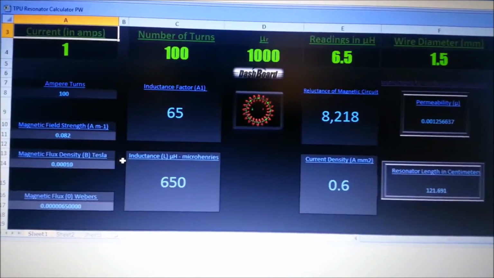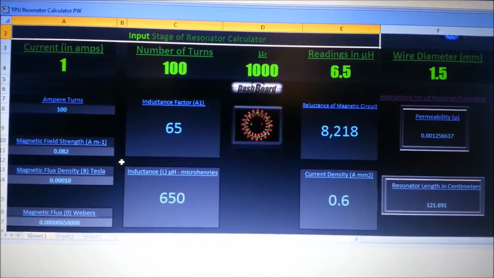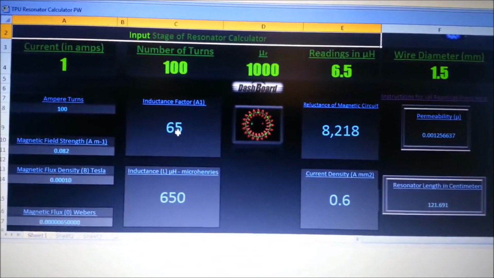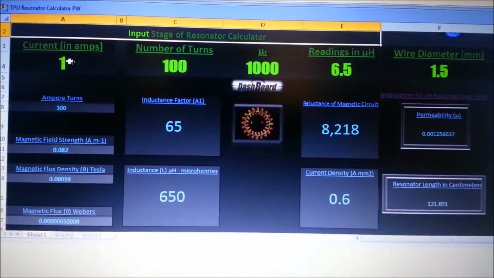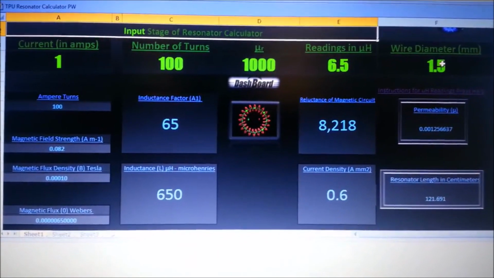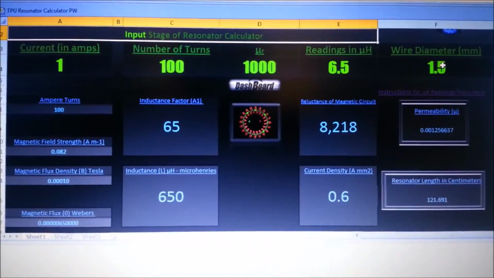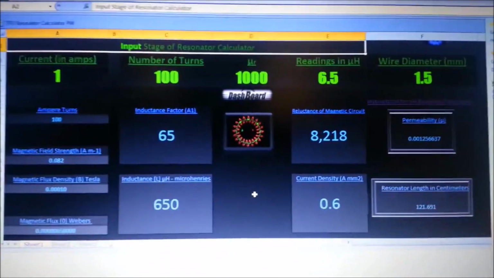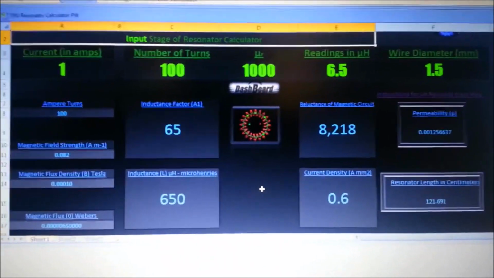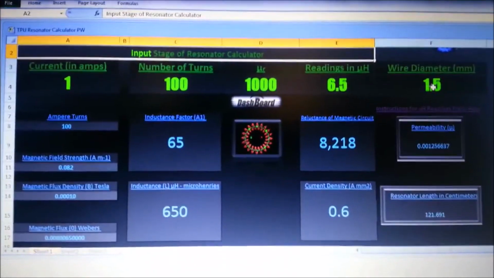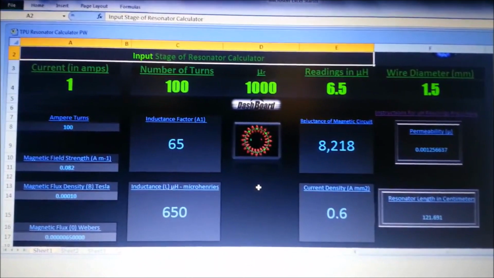I want to talk to you about what else? Oh, so okay, inductance factor. This factor is figured off of your readings in microhenry. So it's really important that you go ahead and put everything into the green box first, have it calculated. Now, what's this going to do for the experimenter? I'll tell you what it's going to do for me. And that is this. I'm going to put in my information right here, my wire diameter. I'll have all this information.